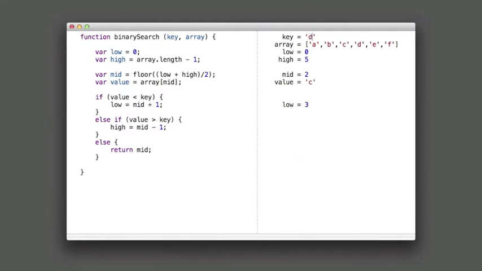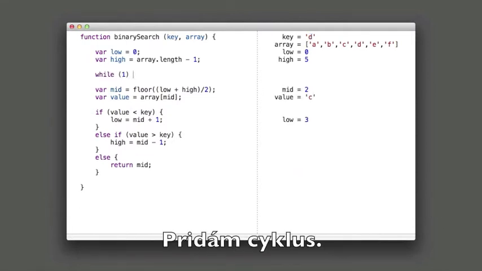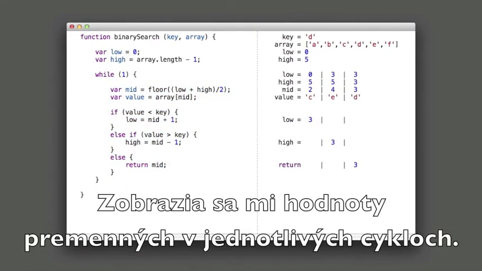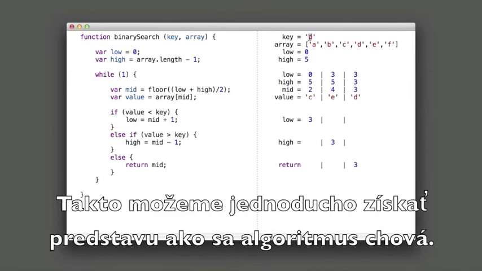So this is the loop. While 1, do all this. And now what we have are 3 columns corresponding to different keys. So I can see how the algorithm behaves for these different input arguments. And by looking across this data, I can develop an intuition for how this algorithm works. So I'm trying different keys here.